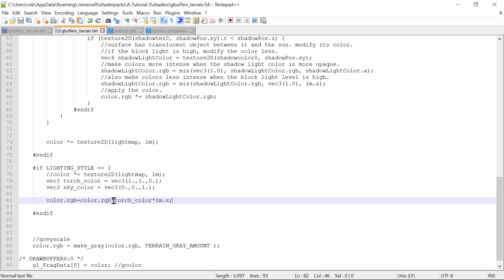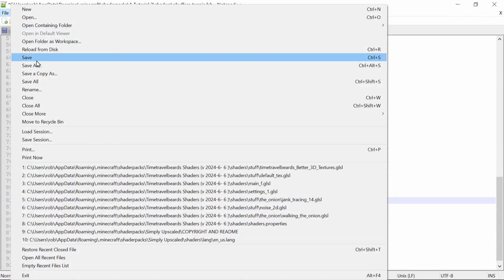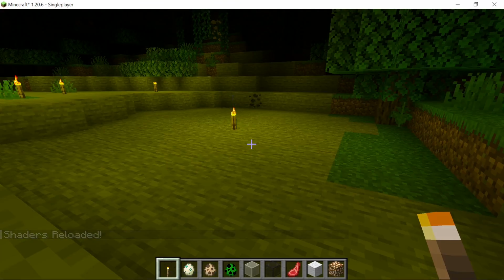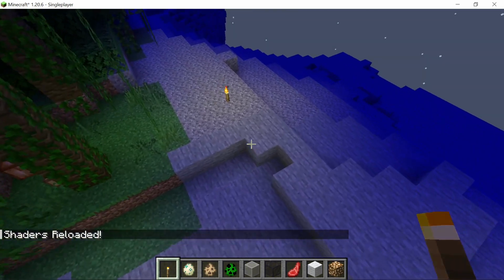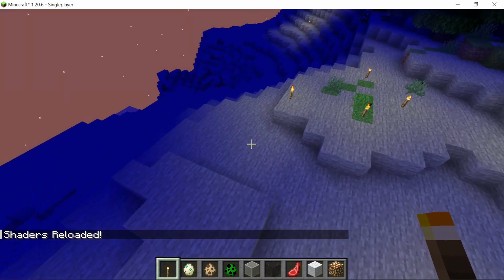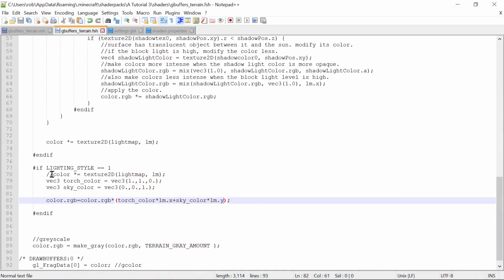But we want to also use the sky, so we'll multiply it by that torch value plus sky color times lm.y. And let's look at this. Go back in Minecraft, refresh it, and there we go. So now we have blue everywhere that there's sky, and where there's torches it also adds yellow. And this isn't the best right here, because we can see the sky actually isn't blue. That's why using this light map can be very valuable.